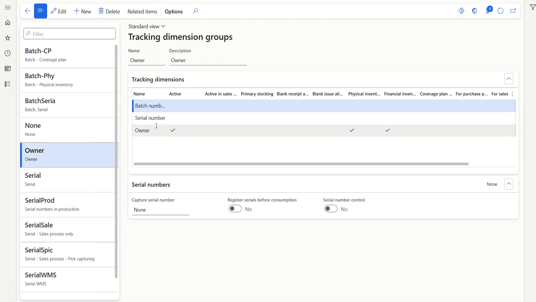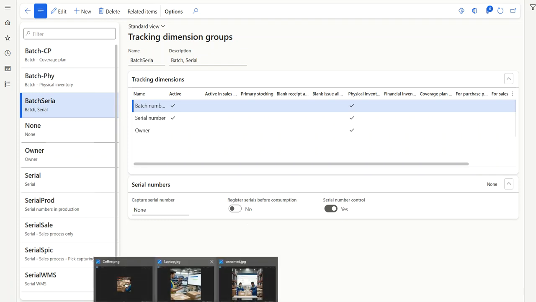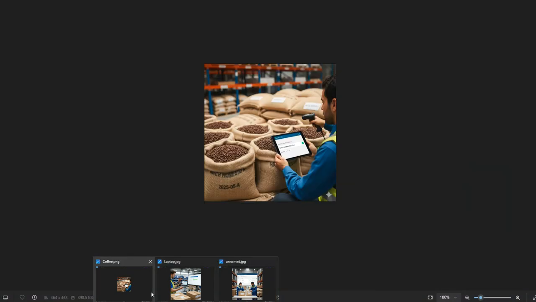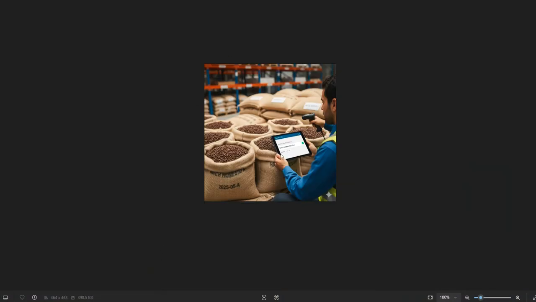Batch number tracking. Batch number tracking is used when you need to track a group of homogeneous products made or received at the same time. Think of it like a lot number. If one item in the batch has a quality issue, you can quickly recall every other item in that same batch. Scenario. You receive 500 units of coffee beans.